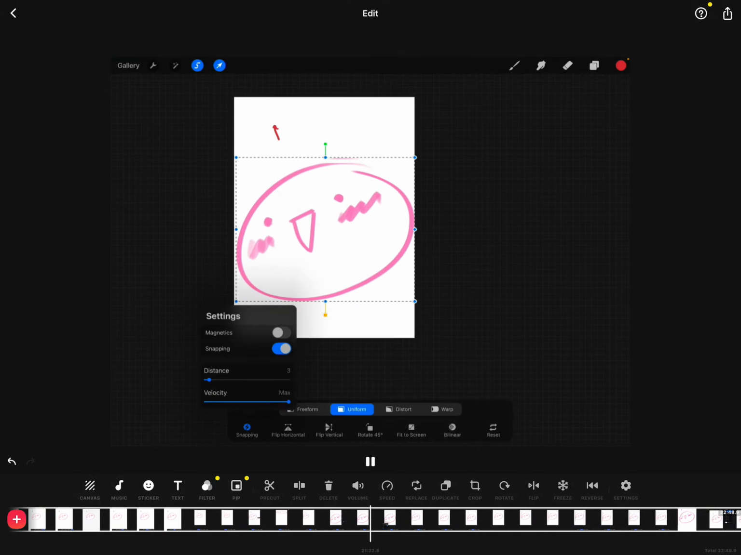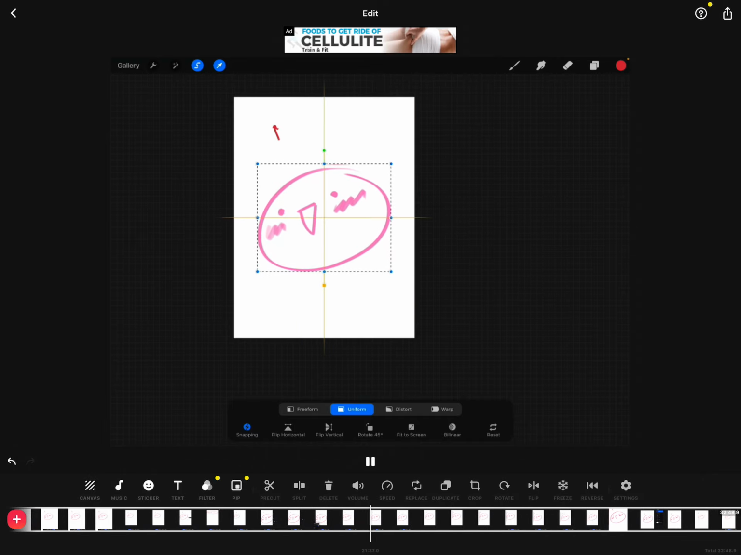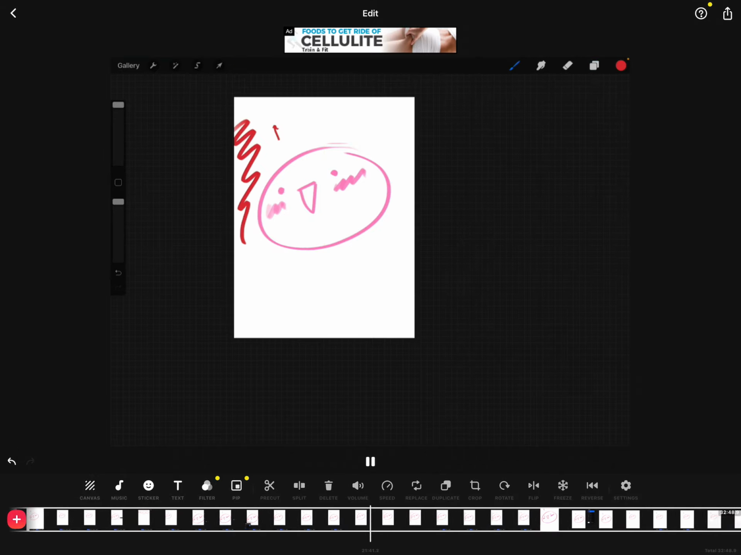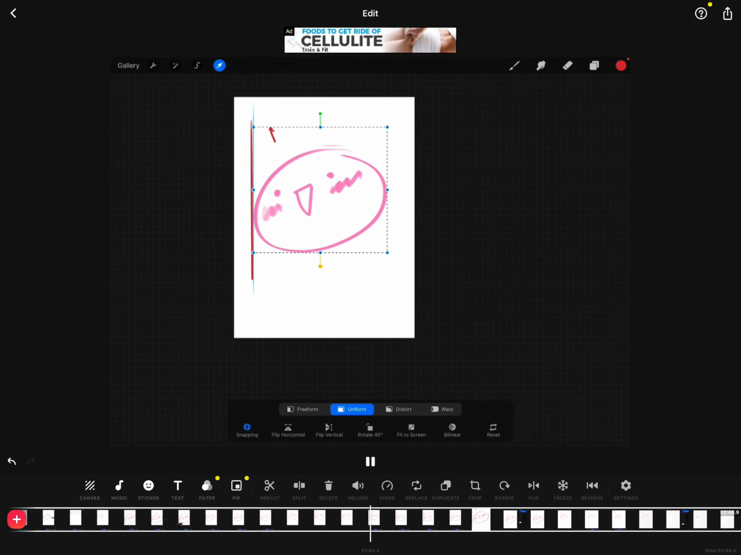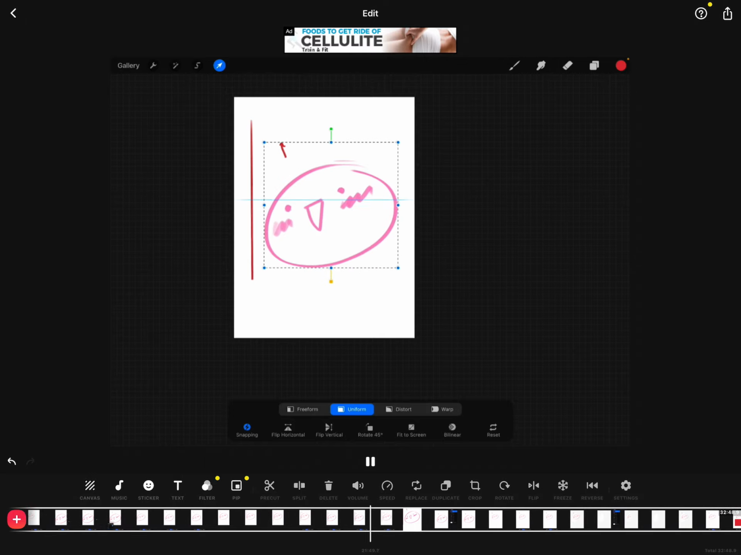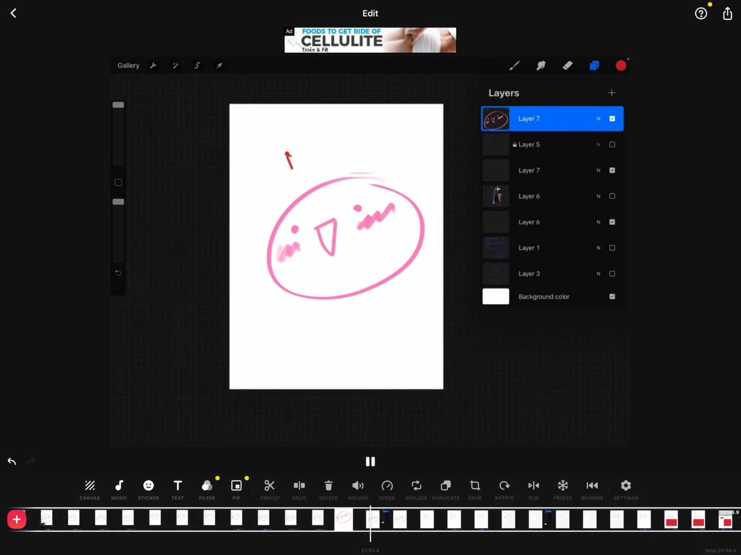I have snapping on, which again, a little bit more of a complex thing, but basically it'll just tell me where it is in the middle. Or like, say I drew something else. Say I drew this line here. It will tell me when I move this where it's flush with that line, or in the middle of that line, or the side of that line. It's very helpful to move things around like that.